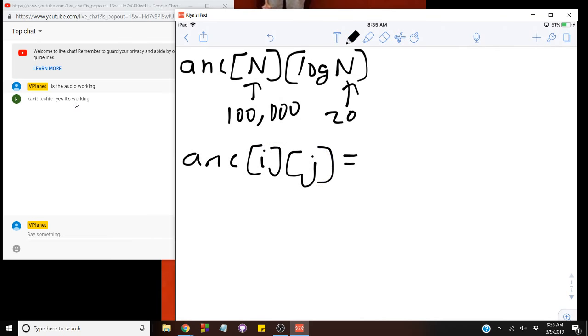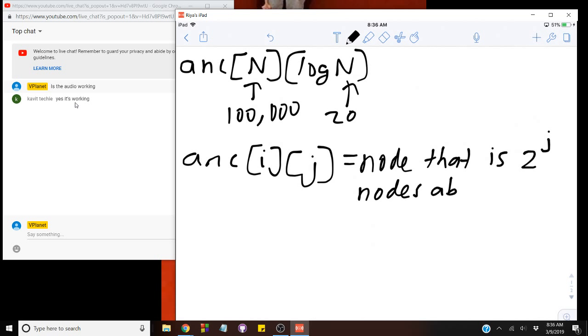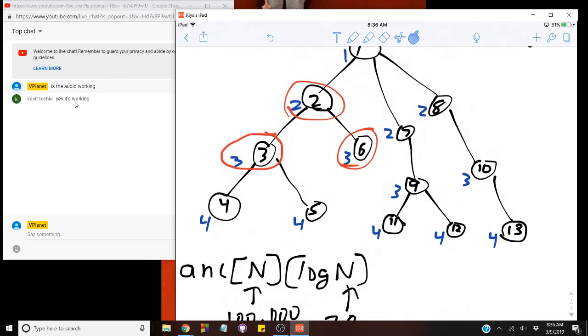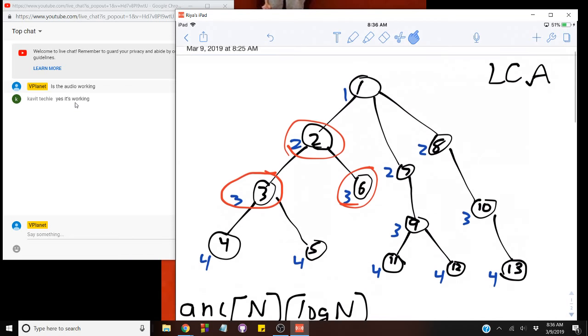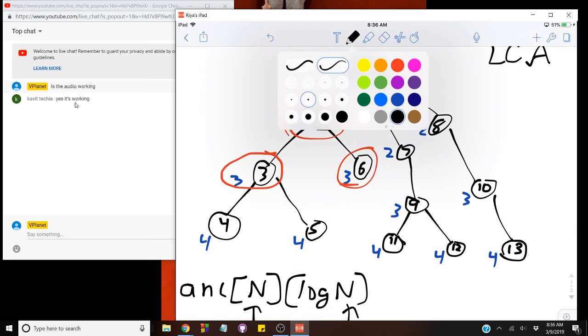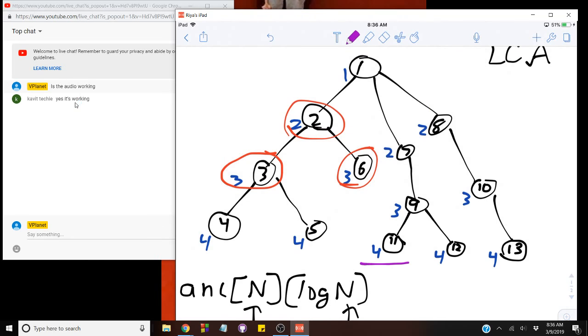Okay, this represents the node that is 2 to the power j nodes above I. Okay, the node that is 2 to the power j nodes above I, right? So let me explain what I mean here using this tree. Let's just say that I is 11 here.